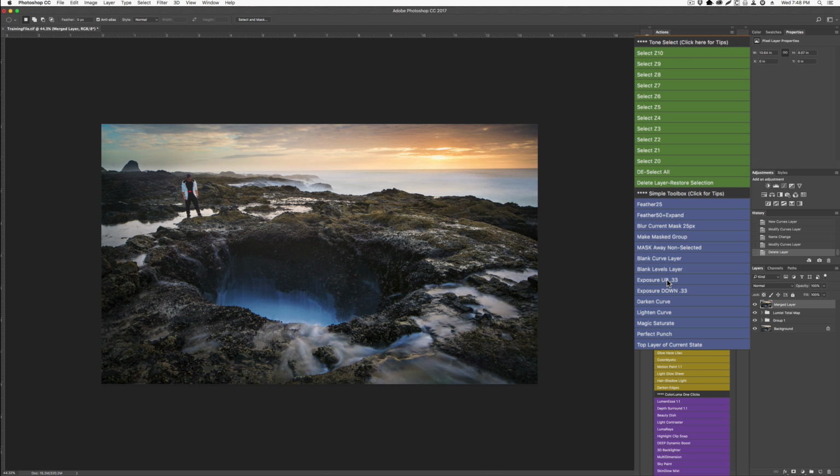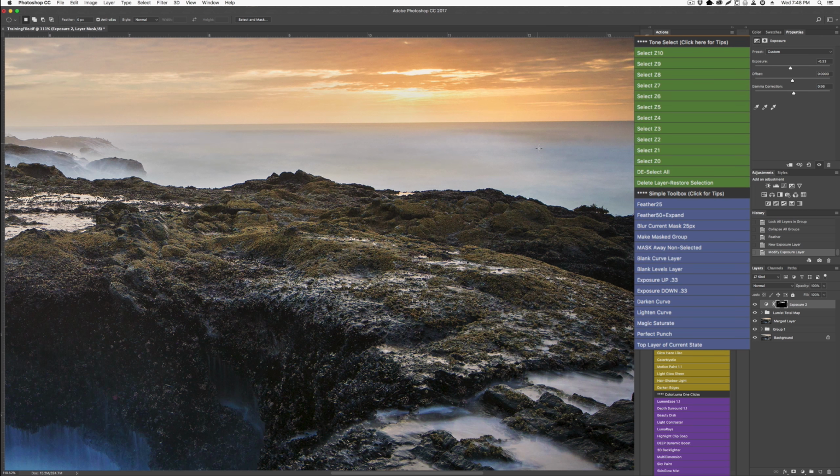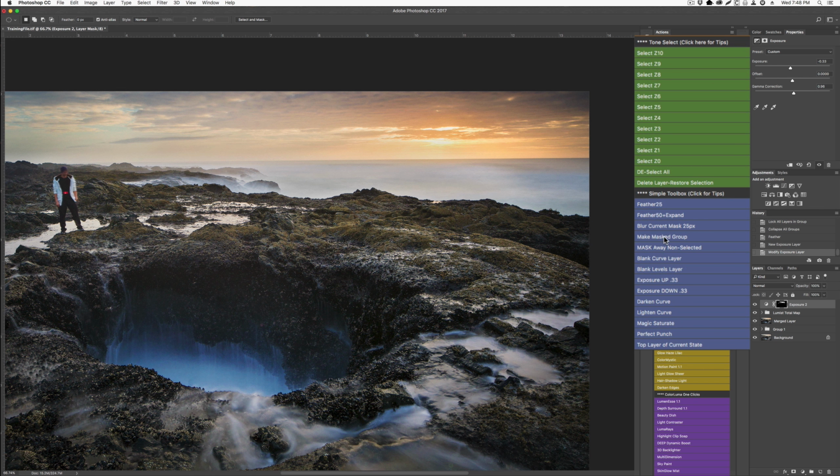We've tried to find a happy medium, but let's say you make a selection and you say, hey, let's take the zone 10s and the zone 9s and the zone 8s, and let's drop the exposure a little bit. Boom, I'm just going to do that exposure down. Now, I didn't feather it, so I got some hard edges. I'm going to come back here. I'm going to blur the current mask, okay?